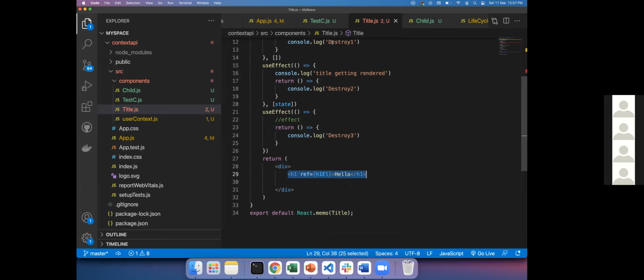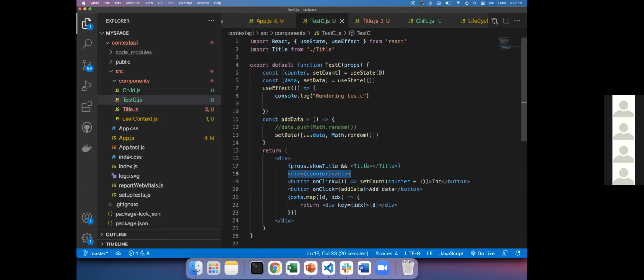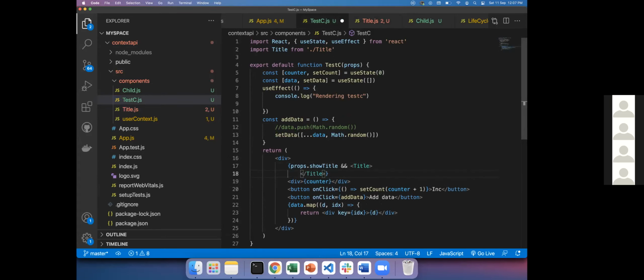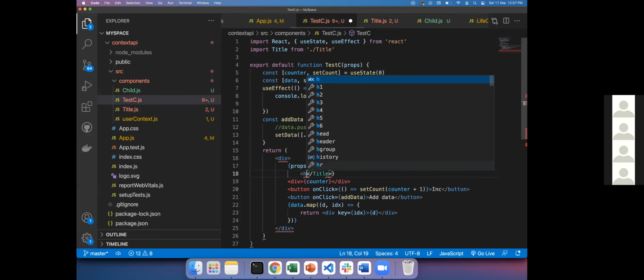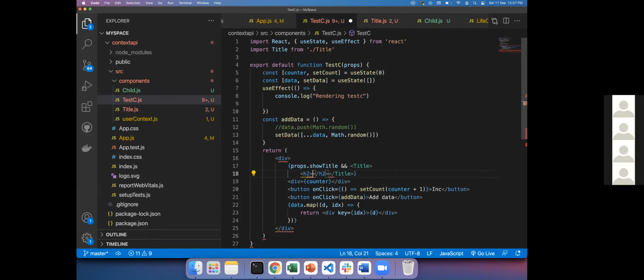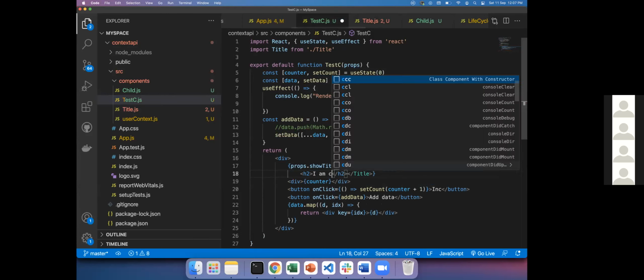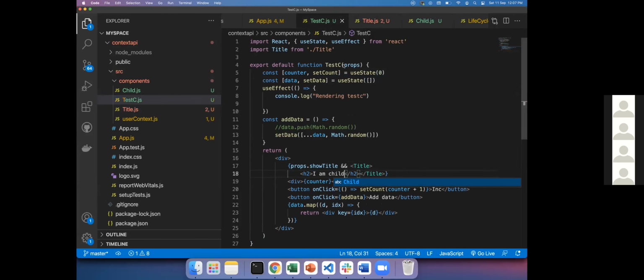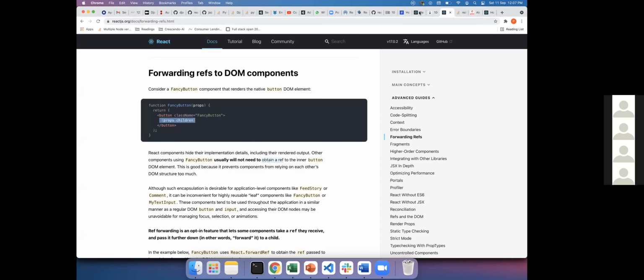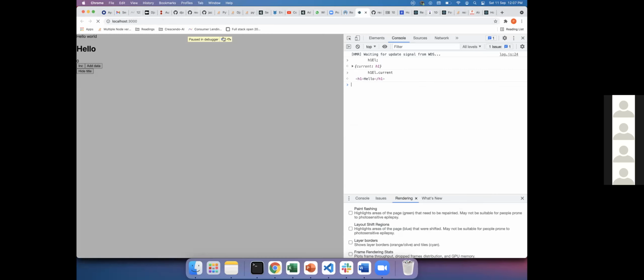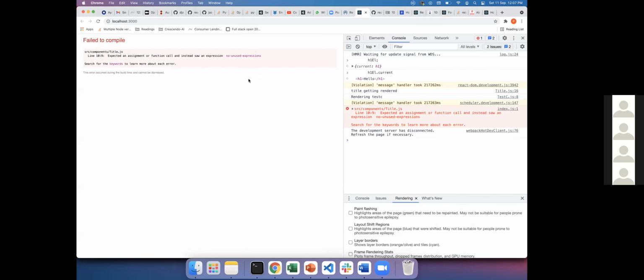For example, this is the wrapper component. This is a title. Here I'm passing, let's say, an H2: I am a child. But now if you see this UI, will it show the title?